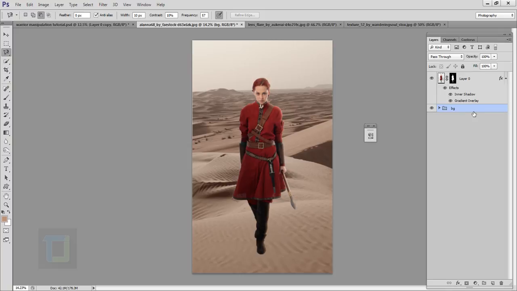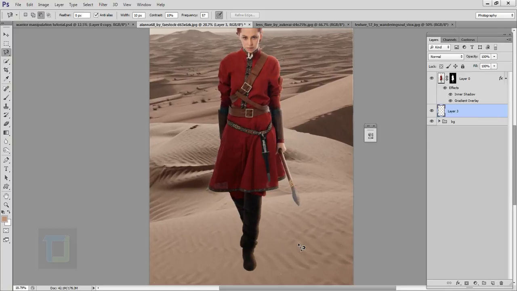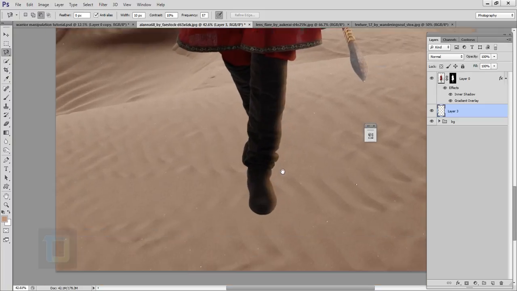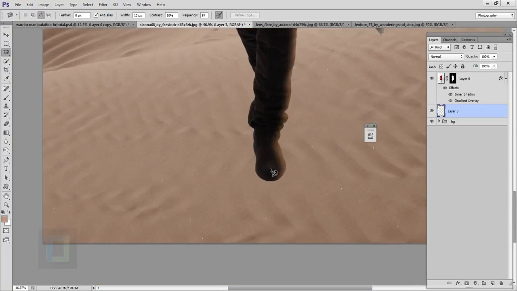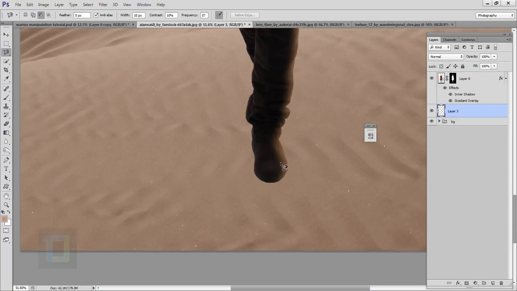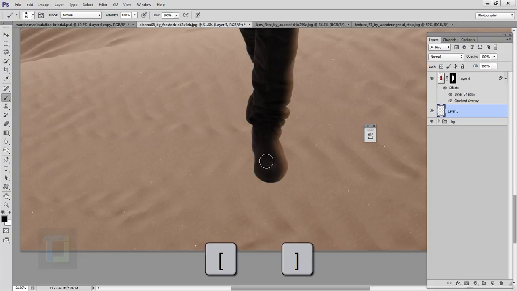So now I'm gonna create a new blank layer, as you can see here, and now I'm gonna create some shadows so that she doesn't look like she is floating. Instead she looks like she's actually standing there. So select your brush tool here, and in the brush tool make sure you have your black color here, and I'm gonna make my brush slightly bigger. I'm using my bracket keys to make it bigger and smaller, as you can see.